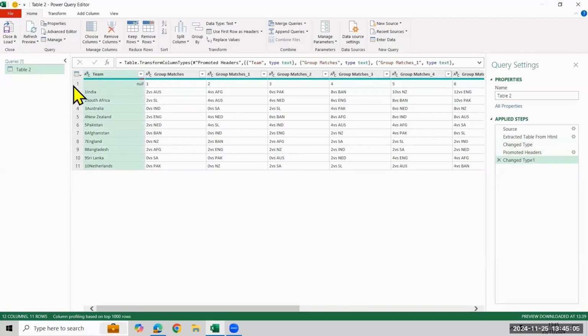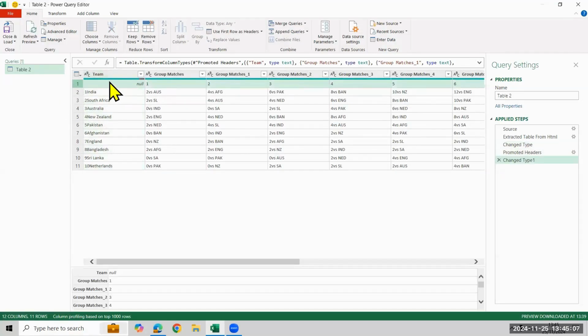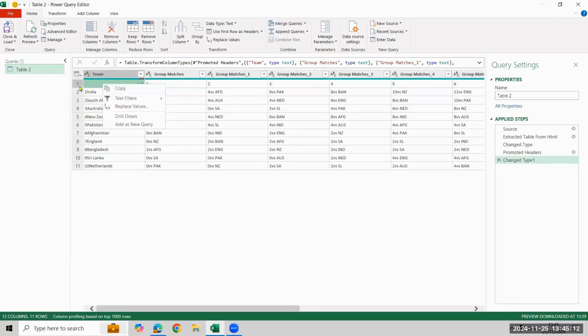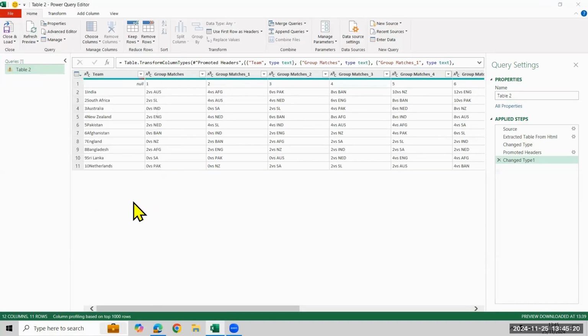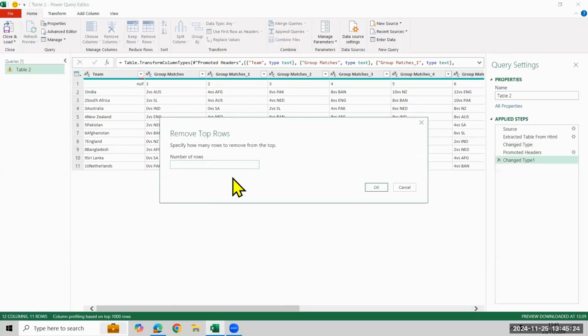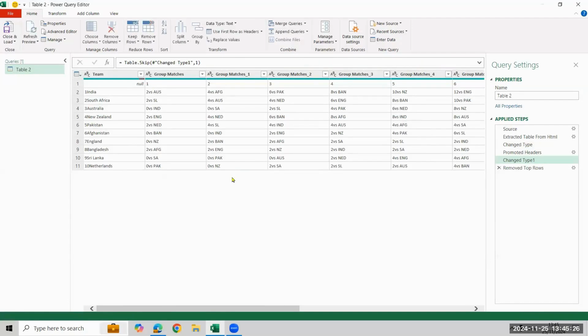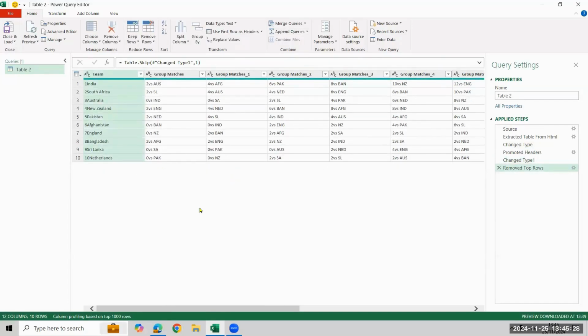Now, I don't want this first row's records. I don't need this record. So I can just select here. Okay, do I have a right-click option? No. Okay, let me just check. Keep. Okay, remove. Do I see Remove? Yes, Remove Top Rows. So if I select here, Remove Top Rows, I need to remove row number 1. So I got the record now.